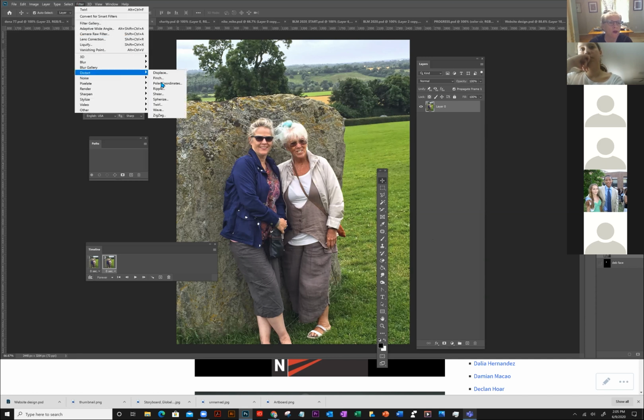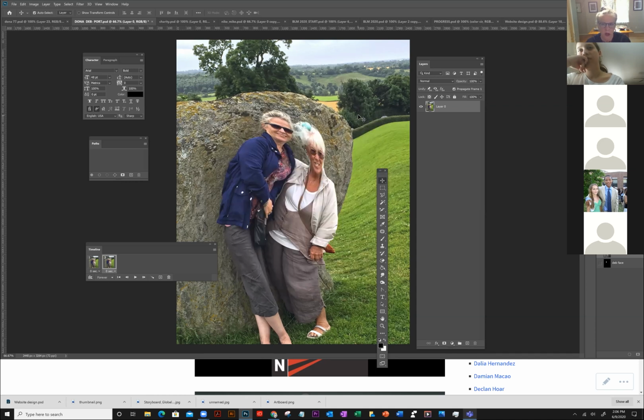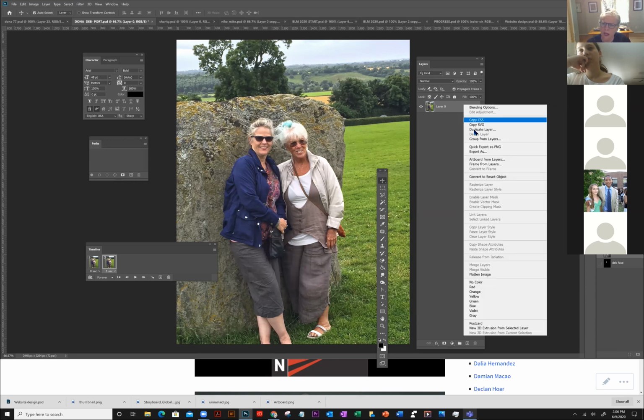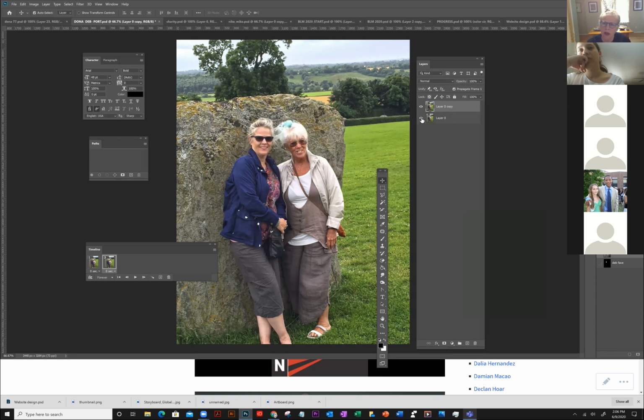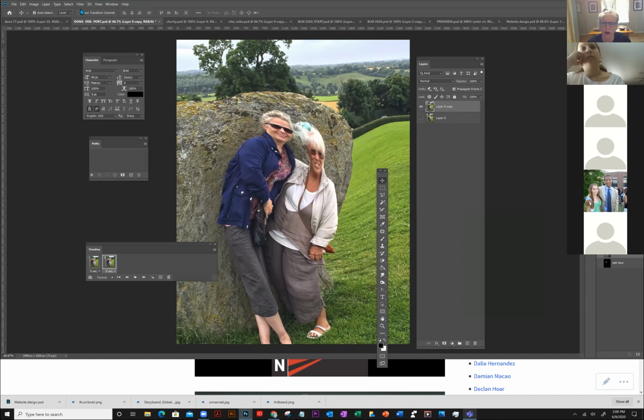And let's go back to that. Where are you? Distort, twirl. So if I wanted to do that, I would do 45 like that. And it shows you the design right here. And then I would say, okay. But the problem is, it changes both of them. So you have to duplicate this, and you turn off the one that you don't want to change. And now you can come up here and I could say twirl, right?